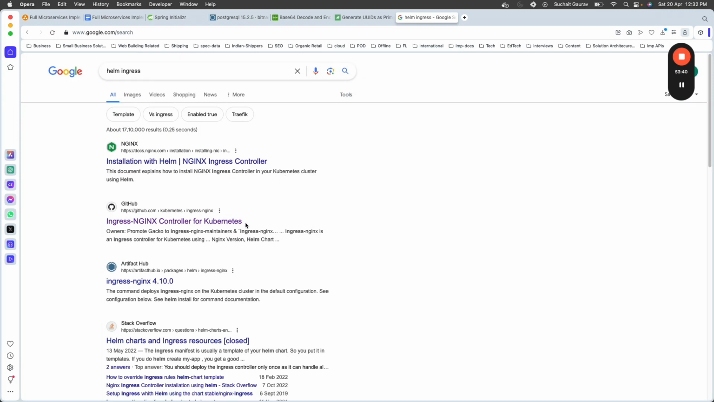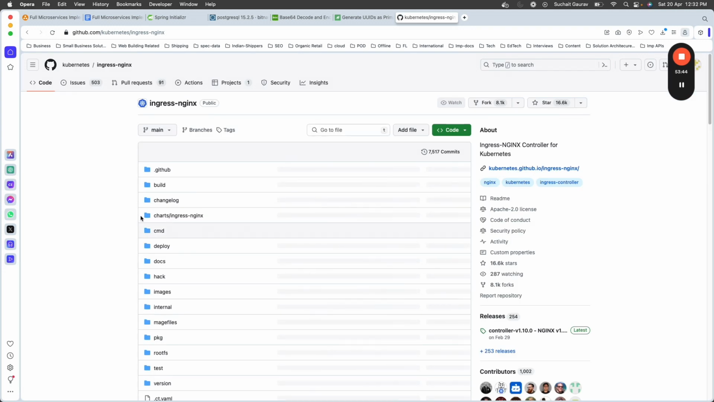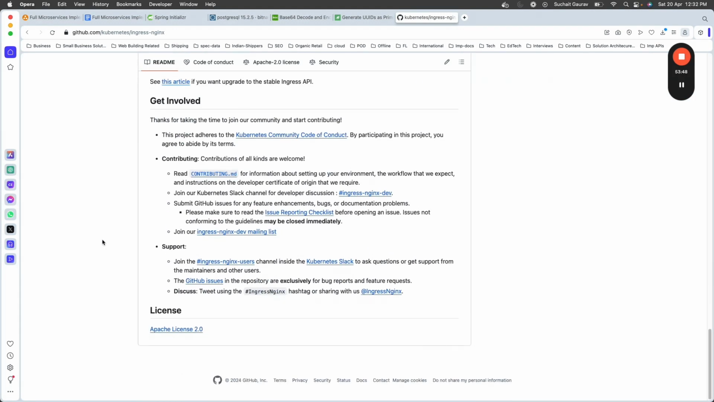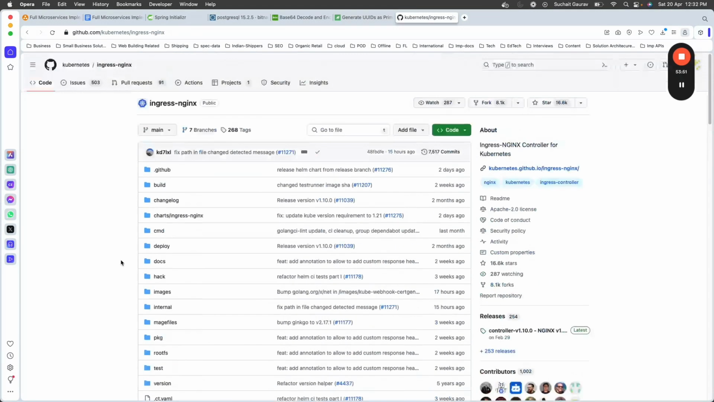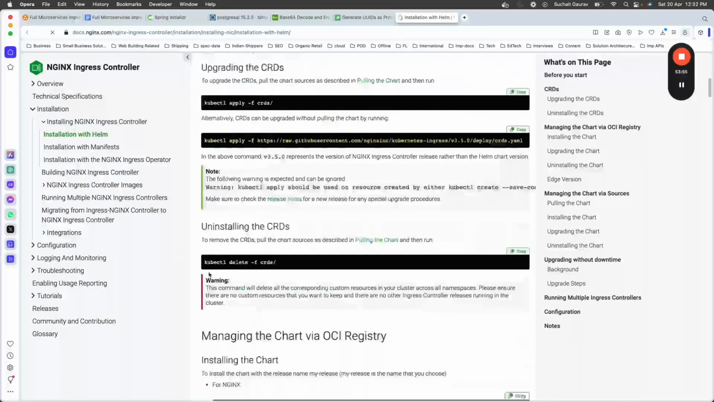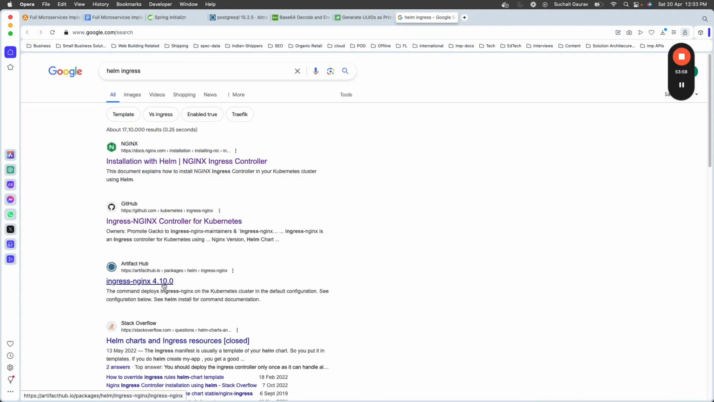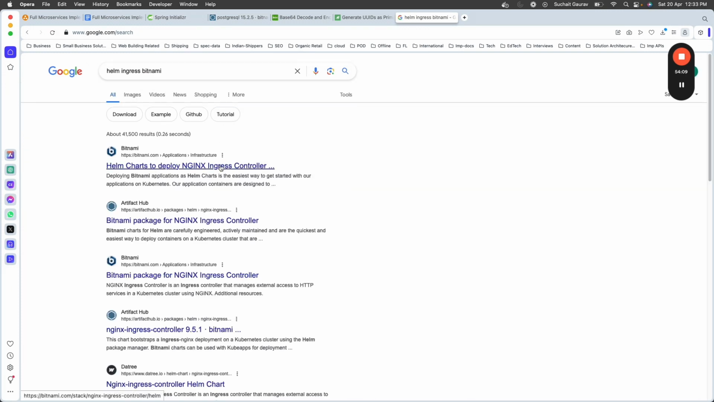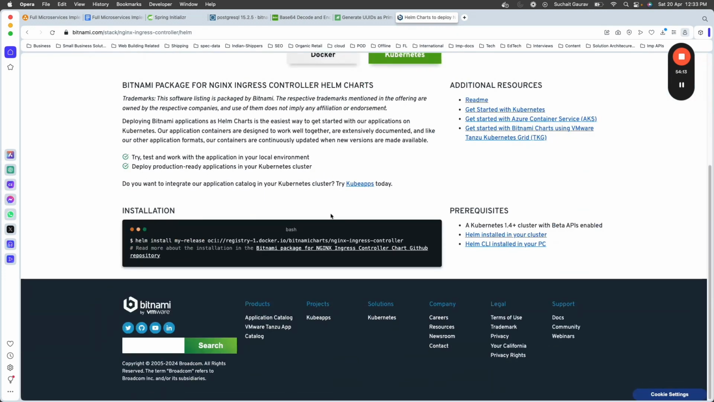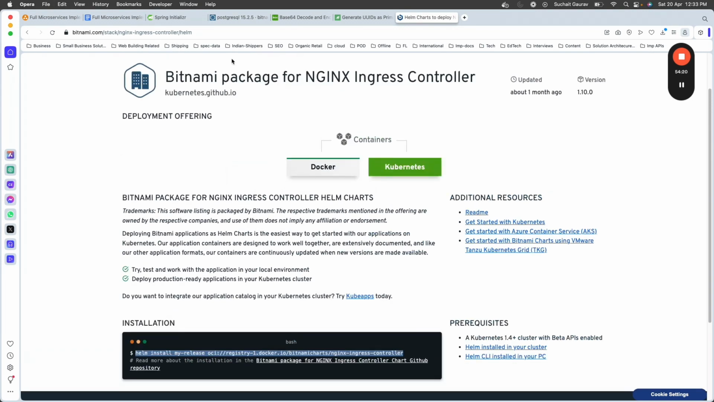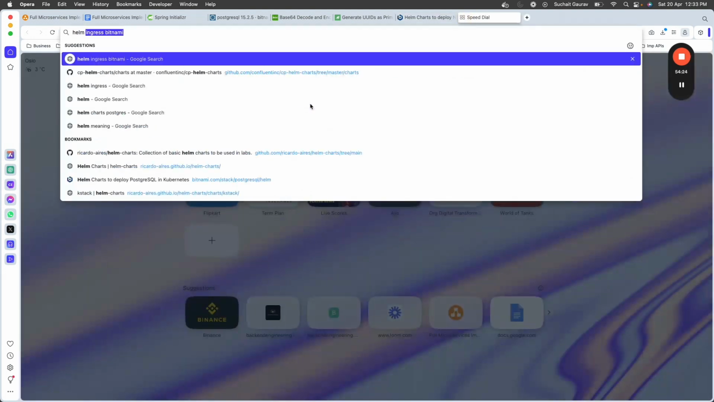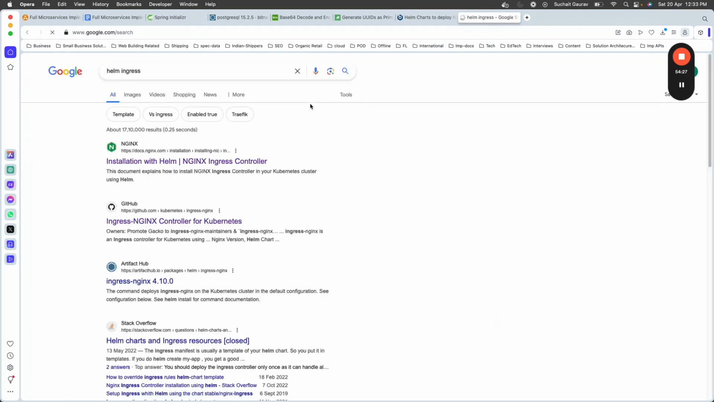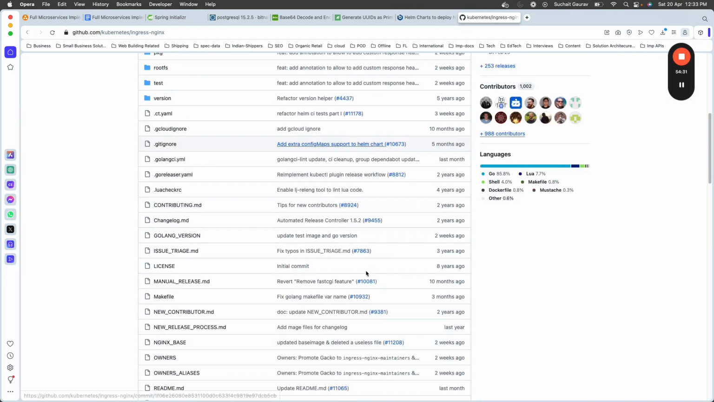And then, okay, I don't have Nginx. Isn't there any Bitnami chart? All right, so this is my ingress. So I can simply go and, what was the other? Nginx ingress. So we are using Nginx as ingress.